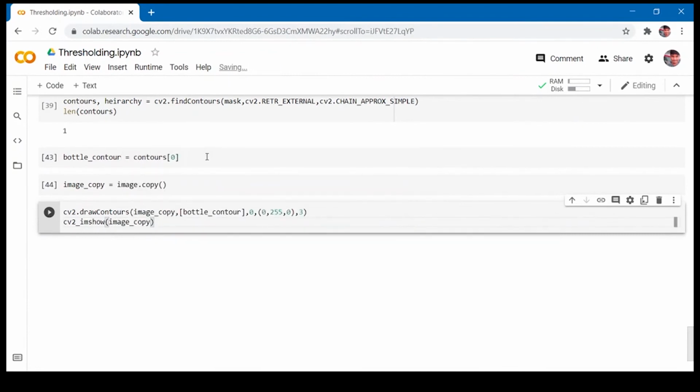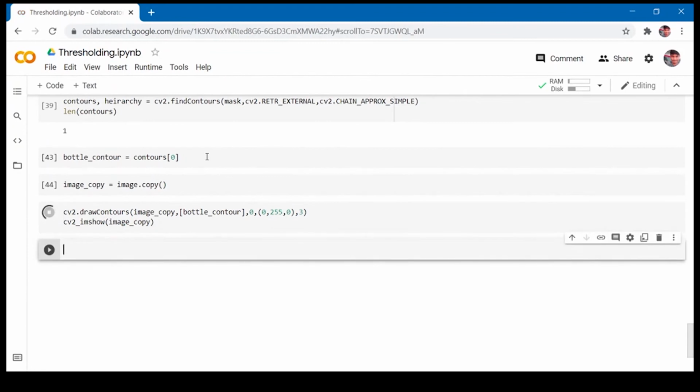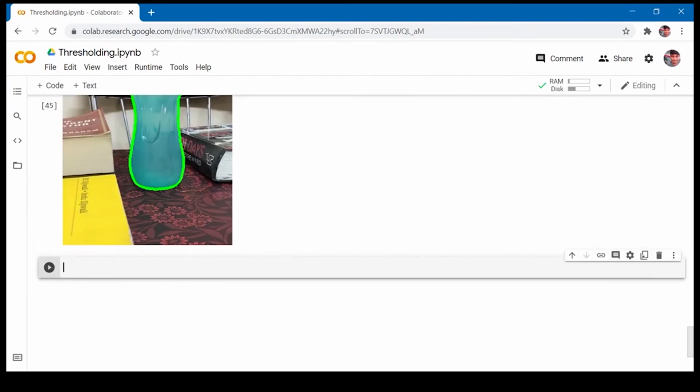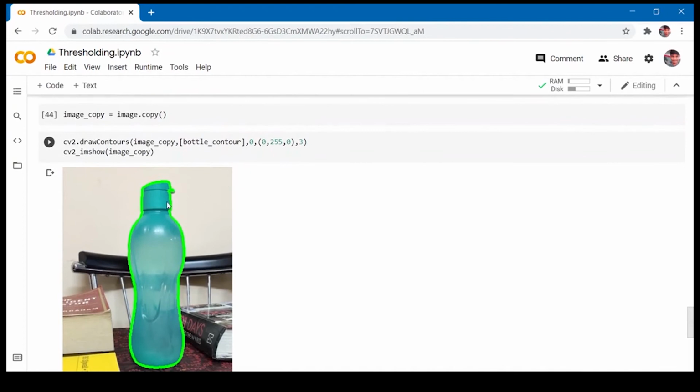Here there is no destination, because the destination is the source itself. This cv2.drawContours takes the source and draws the contours on the source itself. So it does not return another image as an output. As you can see, there is a green contour around our bottle.